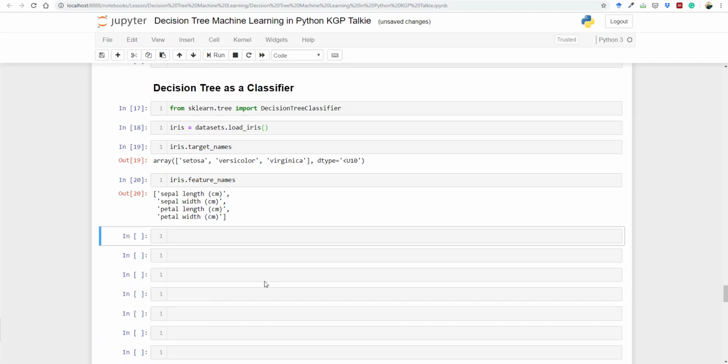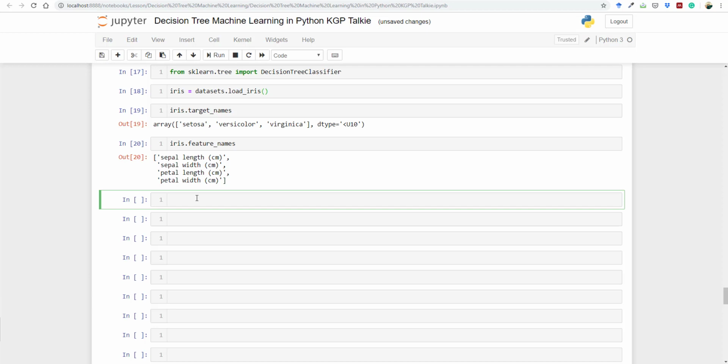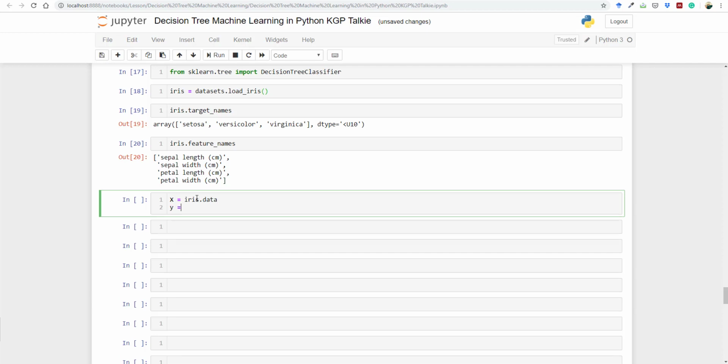Now let's load this data into the x and y vectors. Here x is equal to iris.data, and y is equal to iris.target. Now I have the x and y data. Let's visualize this x and y using a seaborn pair plot. To do that, we need to first create a pandas data frame.